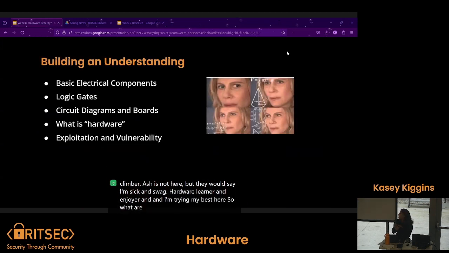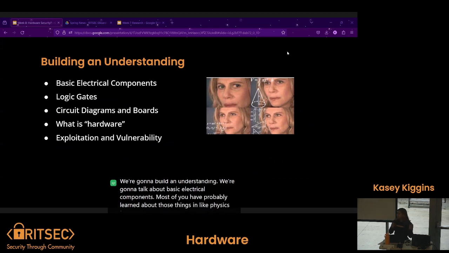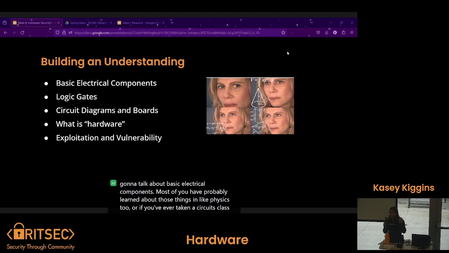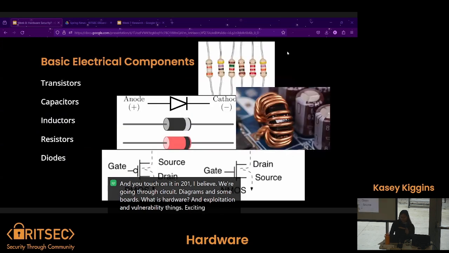So what are we going to talk about today? We're going to build an understanding. We're going to talk about basic electrical components. Most of you have probably learned about those things in Physics 2, or if you've ever taken a circuits class. We're going to go into logic gates. Most of you should know logical math through discrete or subnetting, and you touch on it in 201, I believe. We're going through circuit diagrams and some boards. What is hardware and exploitation and vulnerability things? Exciting. Cool. So, it's not going to let me expand this window.